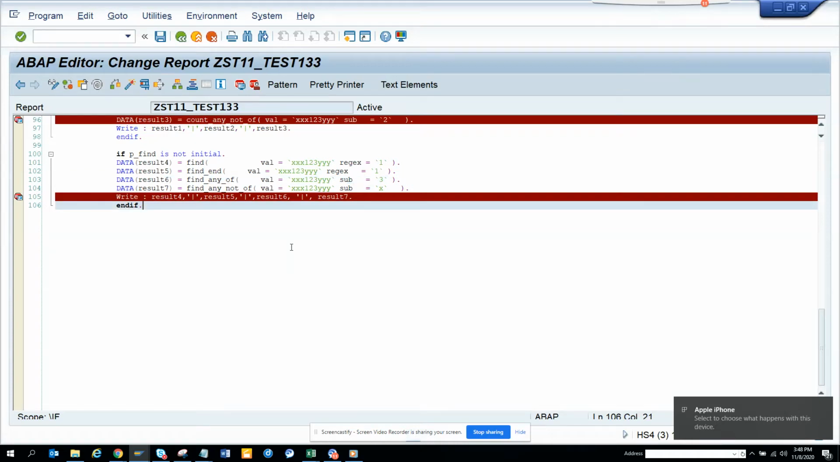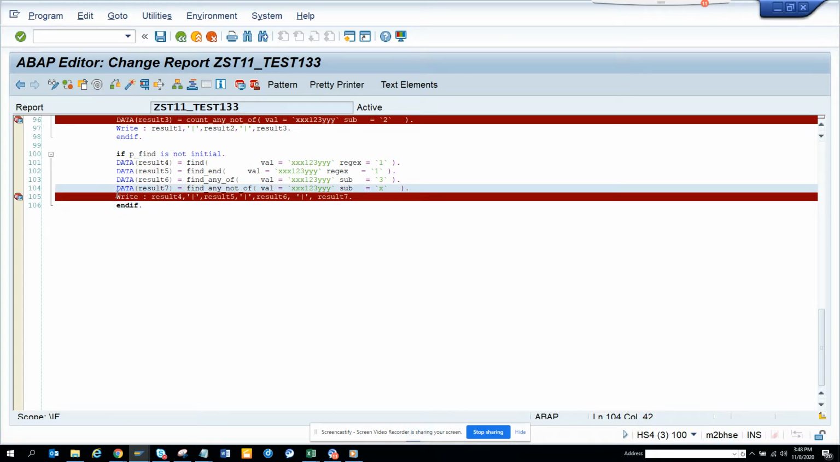Hi friends, today we are going to talk about how we can use the functions find, find end, find any of, and find any not of. This is the code I have already added, and I'll put it in the description of the video where you can get all this code.